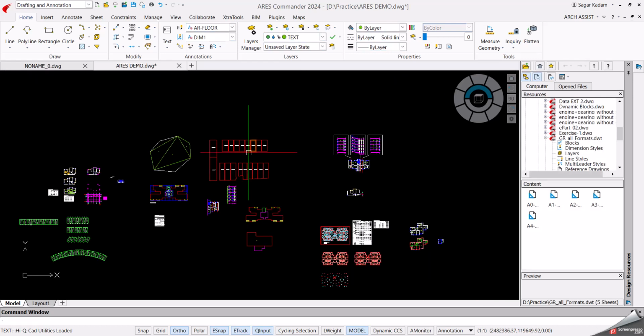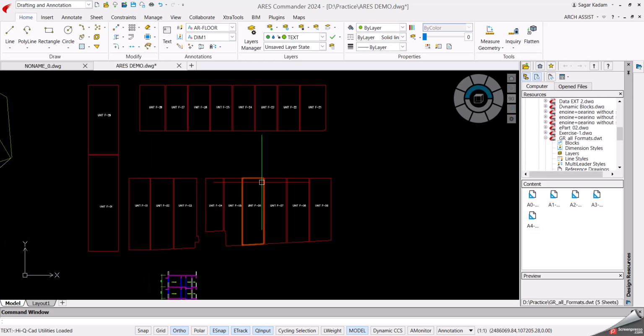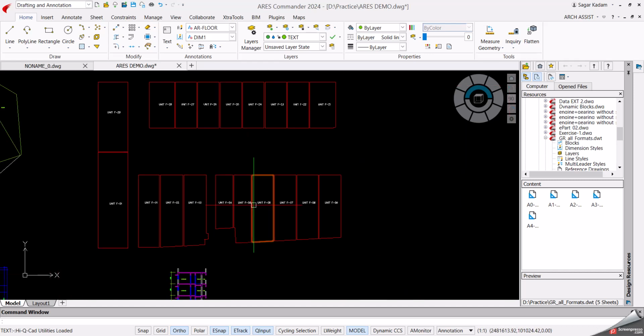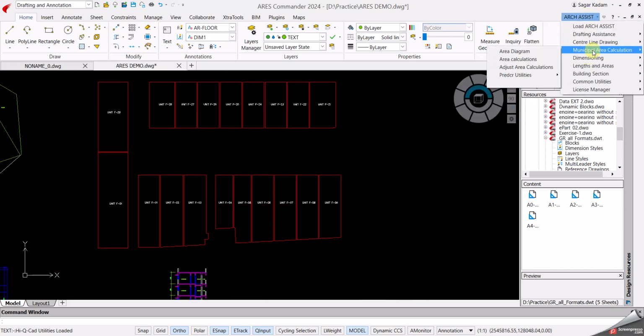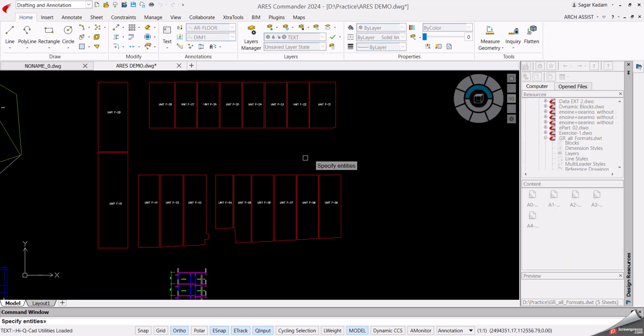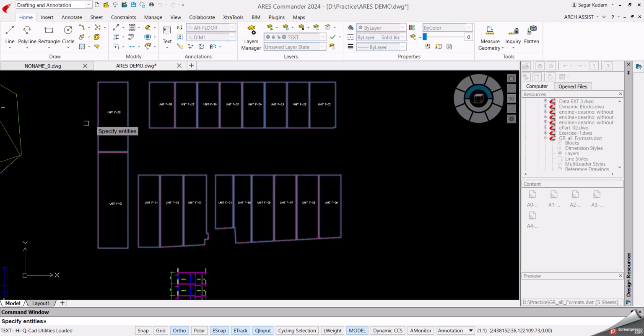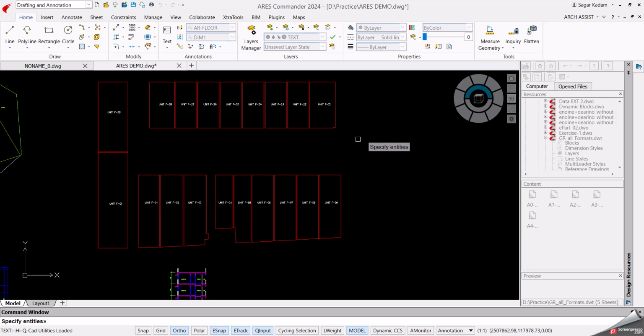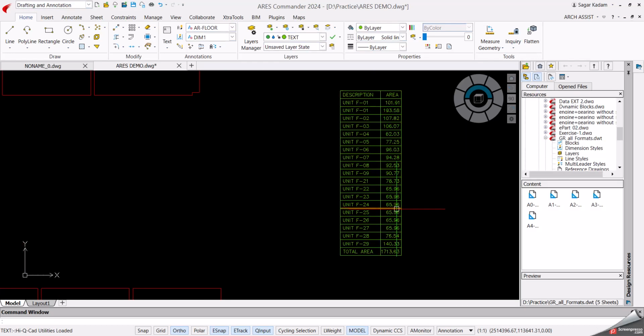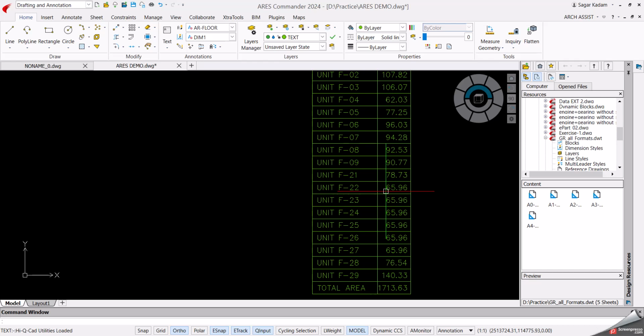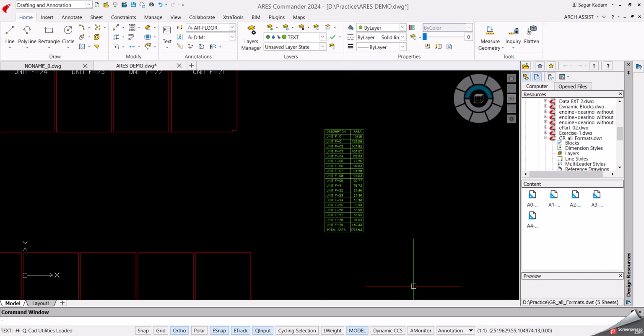Okay, if you have multiple polylines over here, and have given numbers to those polylines, we can simply go to lengths and areas, polyline area chart, select all your polylines, and then select all your text, that is the numbers given to them, and click OK and pick a point. So it will give you this in a table format itself. So that is the ArcAssist tool.